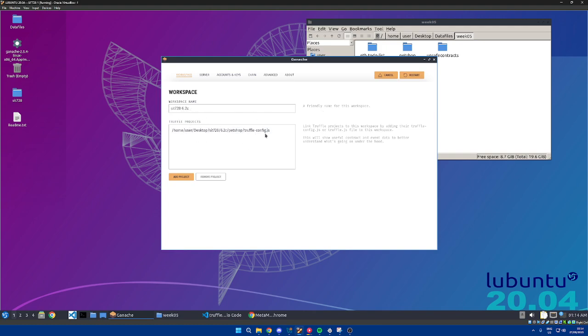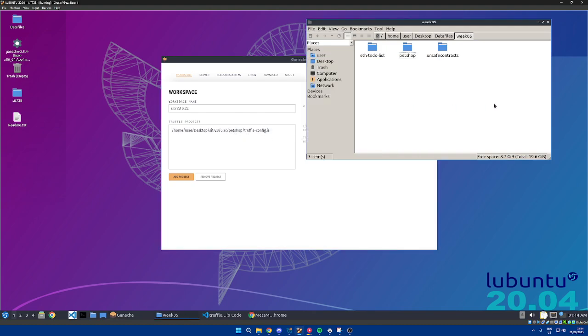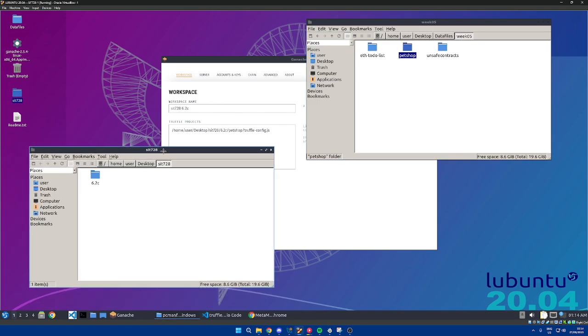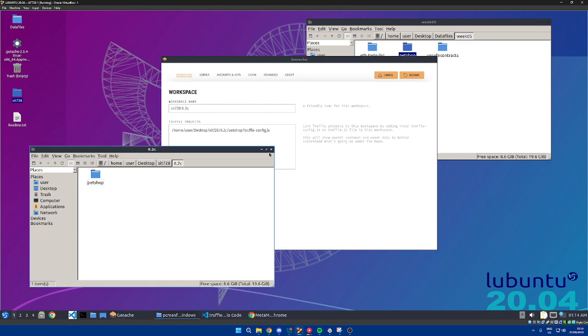With the Truffle project, I'm going to be using the pet shop that I pulled from the data files within the virtual machine. Data files here, week 5, and I took this folder and just copy pasted it to this folder right here labeled 6.2C. It's the same files, and it will be the source for our dApps later on.